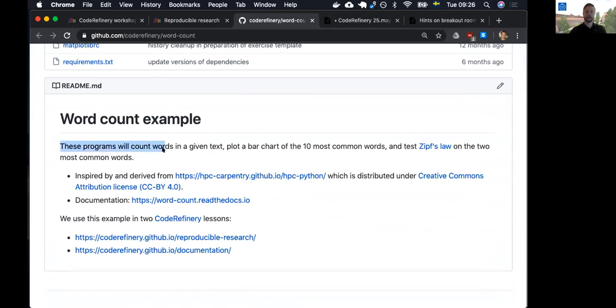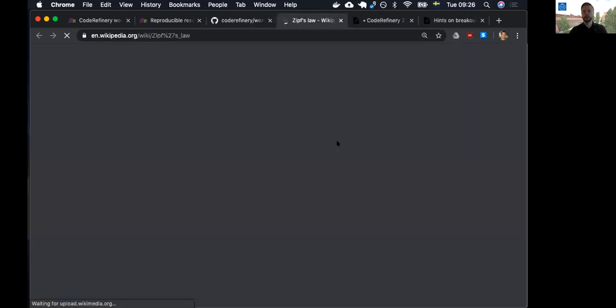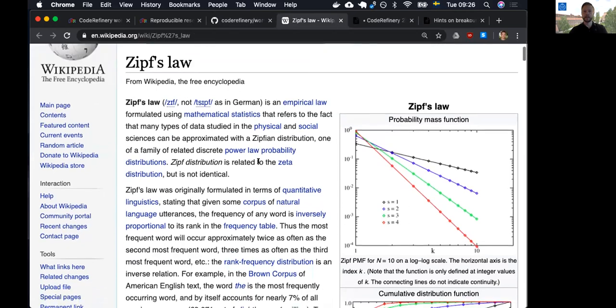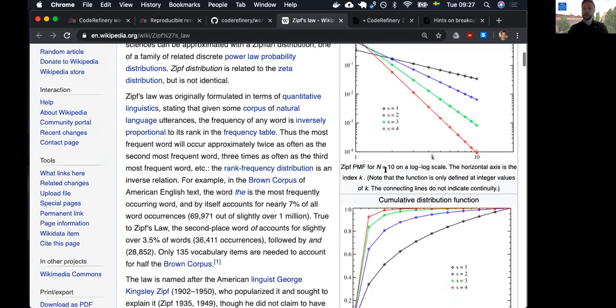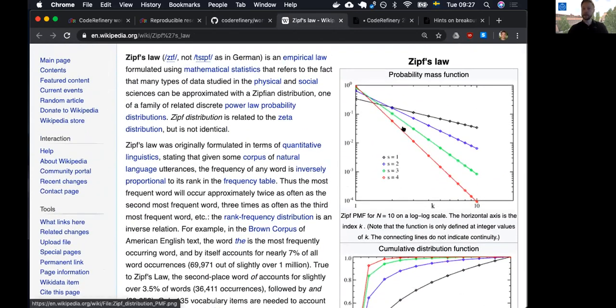And it's good to have at least a sentence that describes in simple terms what this project is all about. So this project is all about counting words in a text, plotting a bar chart of the 10 most common words, and testing Zipf's law. So what is Zipf's law? It's a funny or curious empirical observation from nature that if you rank phenomena, natural phenomena or man-made phenomena, like height of buildings or sizes of cities and so on, they tend to fall on this log scale. Or they tend to follow a 1 over n power law.